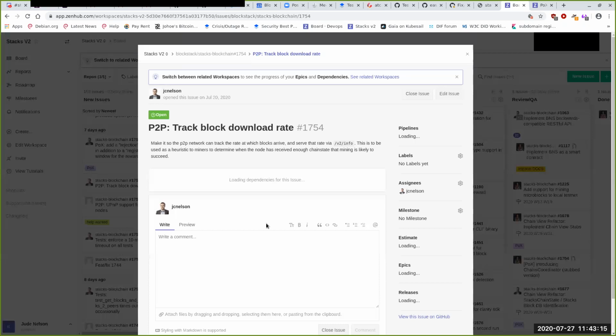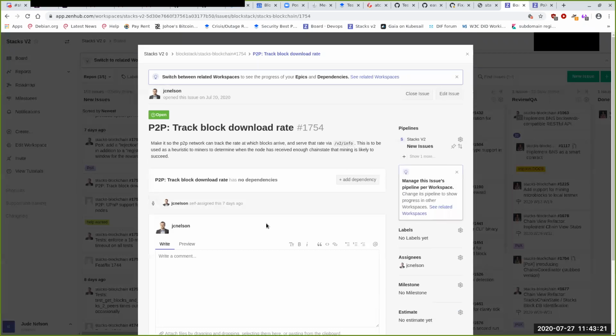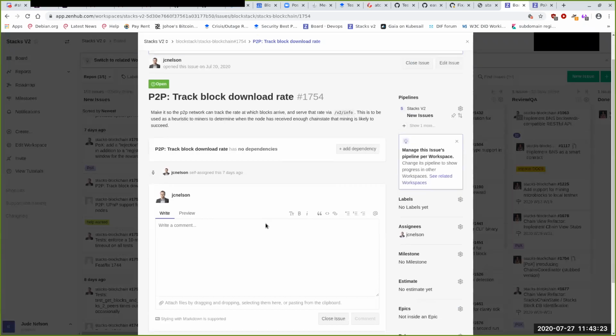I think this is the issue you mentioned earlier, Aaron, the need to track the block download rate in order to ensure that we don't start mining too early. Do you want to try to take this on, this issue, in this milestone?